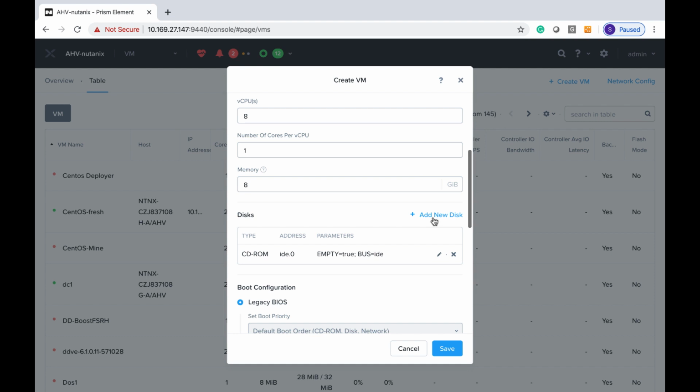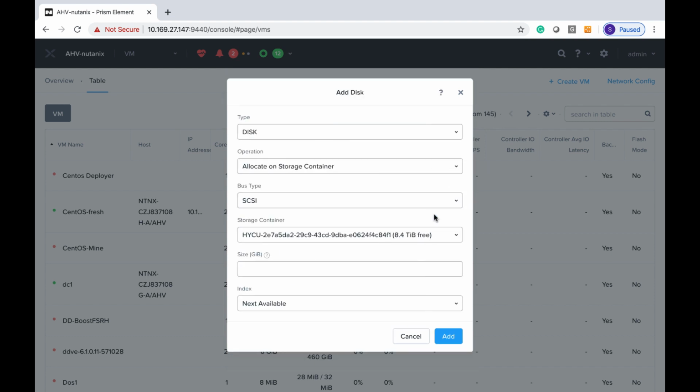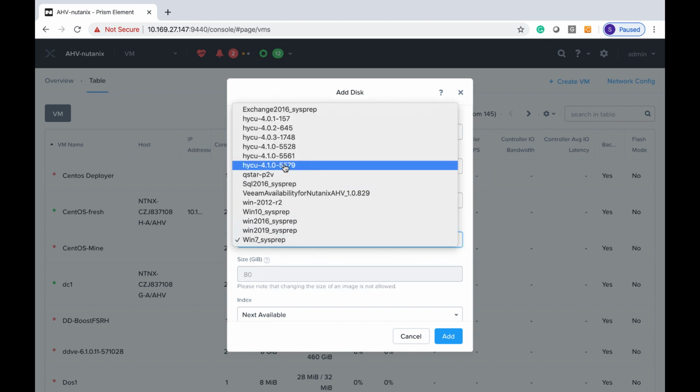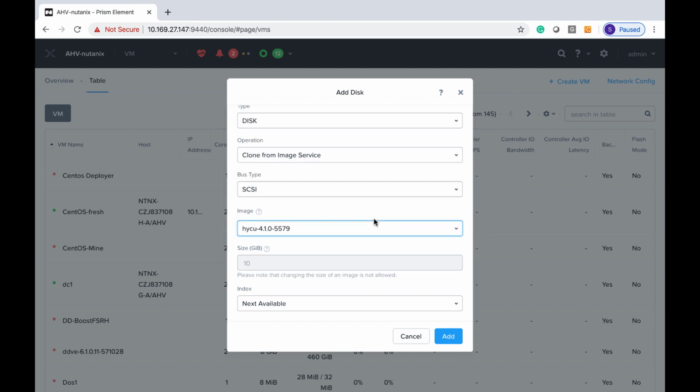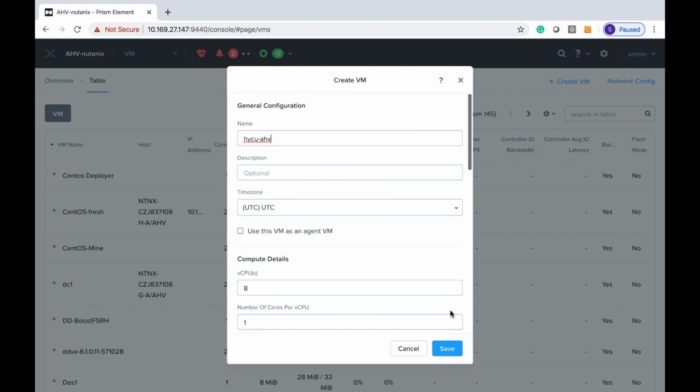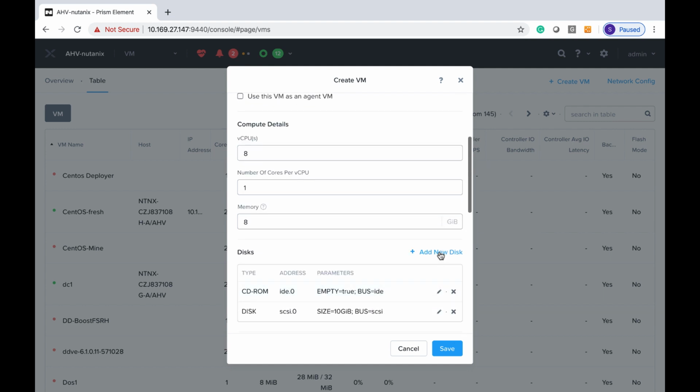If your configuration is different, then please refer to HYCU documentation or HYCU support site for up-to-date sizing recommendations. Add new disk, select clone from image service, and find the HYCU disk image we uploaded before. By doing this, we'll be creating the HYCU's OS disk.